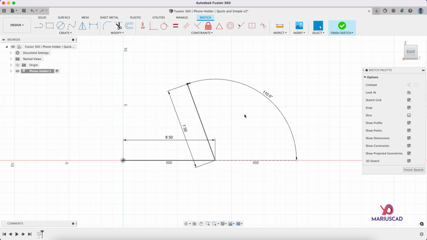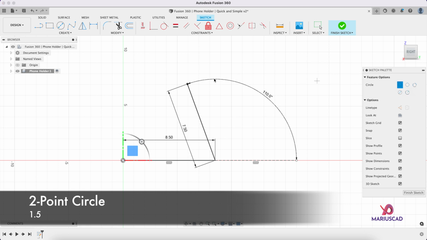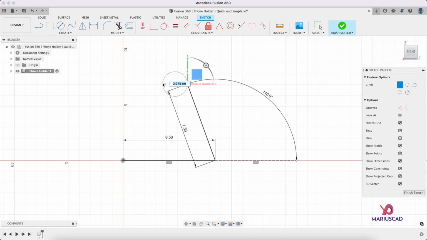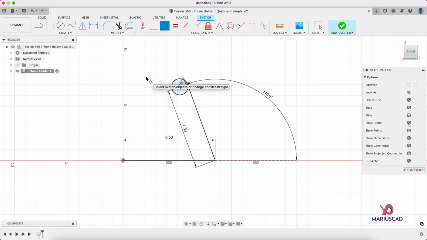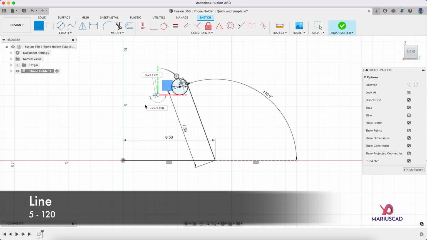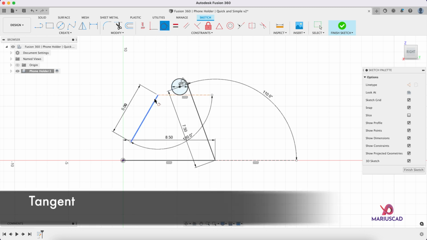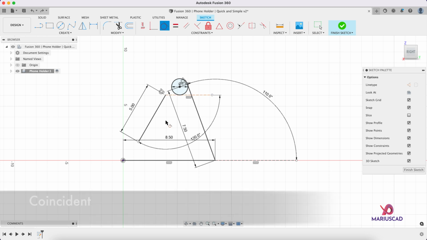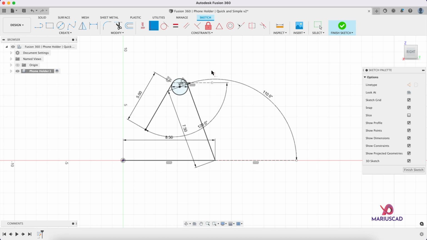Good. After that, let's construct a circle. So press the C letter and select here 2 points circle. Go straight in the left direction and we'll have a diameter of 1.5. Let's go here to tangent. Okay, and now let's create another line. Okay, a line of 5 centimeters, tab 120 degrees. Let's apply the tangent again. And now let's apply coincident. Select the circle, select this point, and here it is.